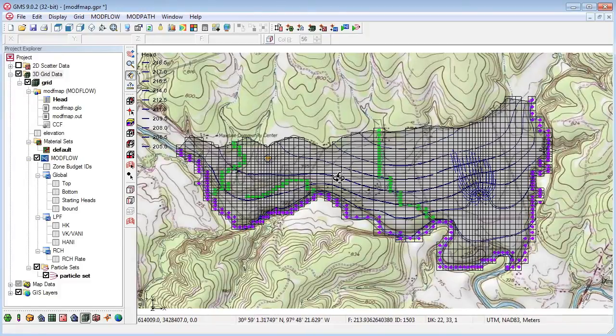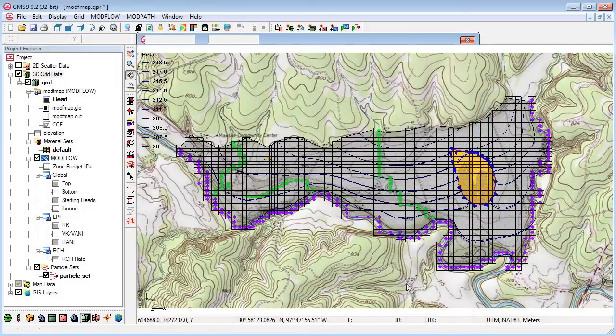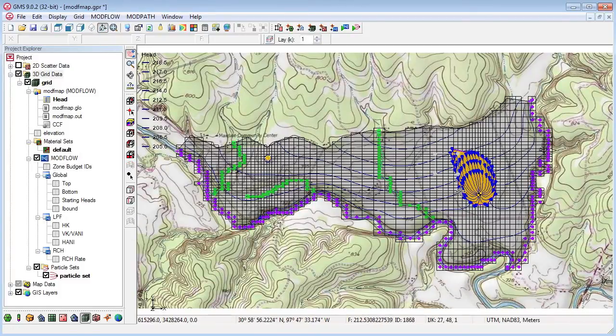We're going to go to the display options and turn on direction arrows. So we're going to go to ModPath display options. Click the direction arrows button. We're also going to change the time interval to 500 and make sure the boundary or capture zone option is on. It is on, and the polyfill option is on as well. And there we go. We're going to change it back to orthographic, and there you can see it.